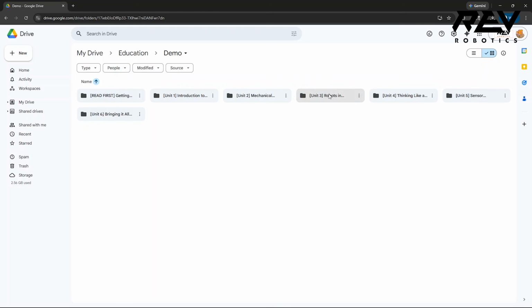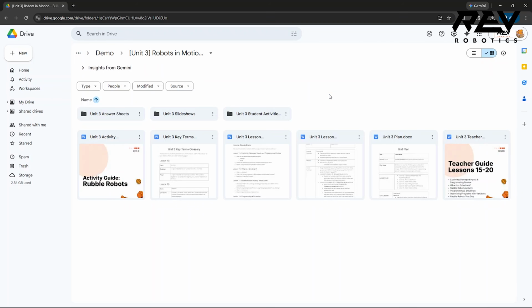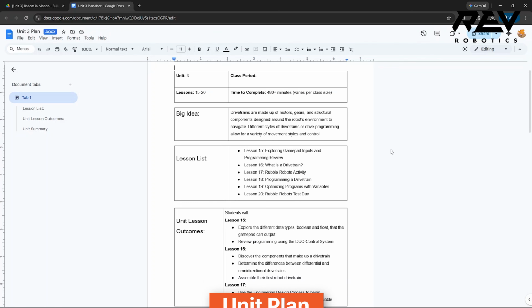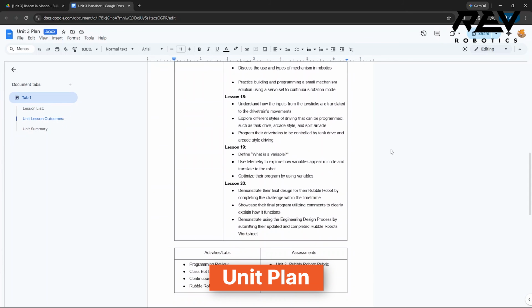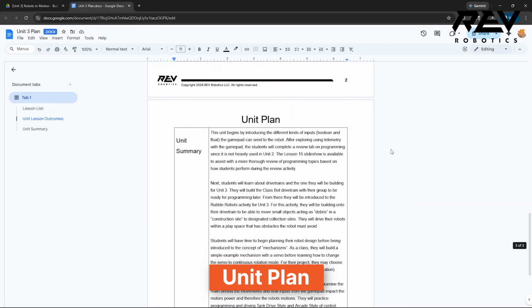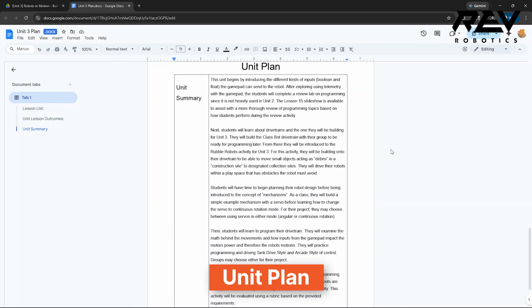Now, let's look at what's inside one of the unit folders. Each unit is staged in a similar fashion as seen here. Let's start with the unit plan. This is a document intended for administration use in planning, providing an estimated time for completion, all the student learning outcomes, and a summary of what is covered within the unit.